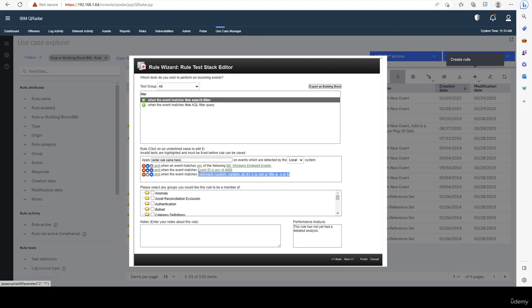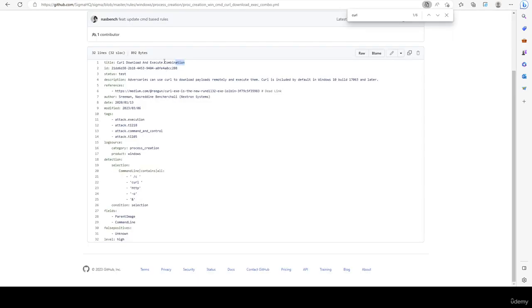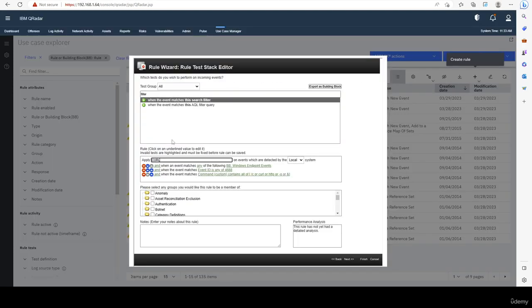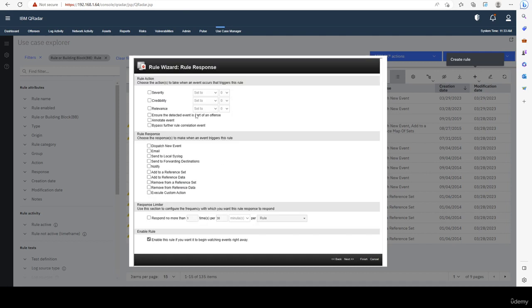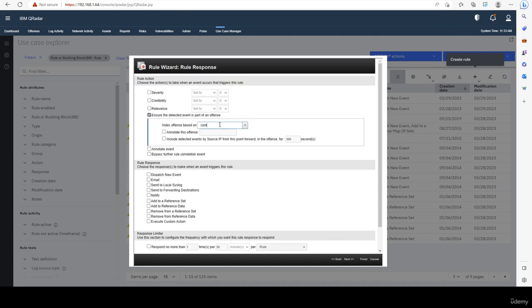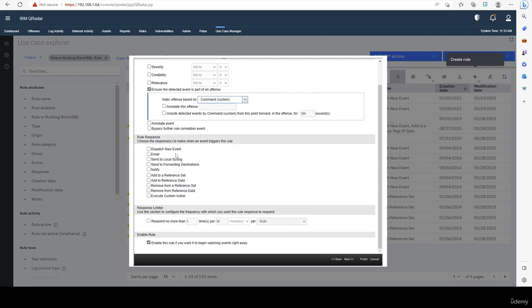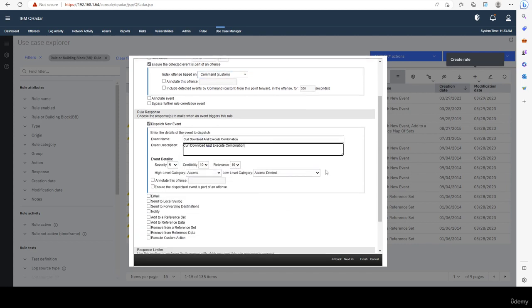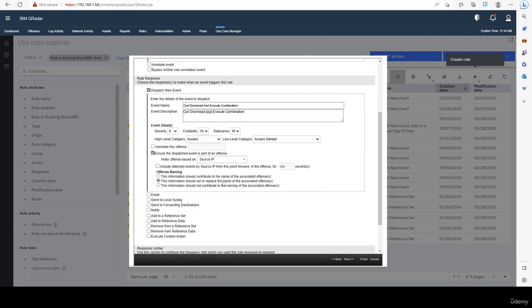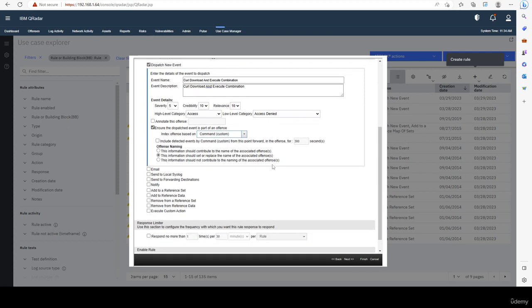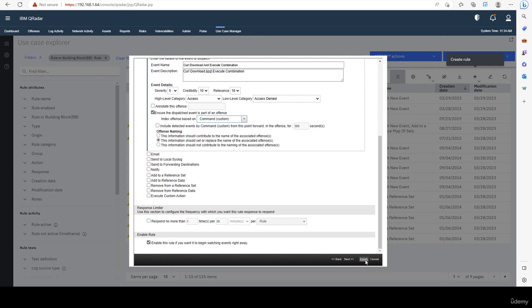And we can see that the detection is going to trigger if command contains all of the following, right? Let's give it a name. Actually, let's just copy the title from here and paste it here. Let's index by command as well. Let's go ahead and run it.